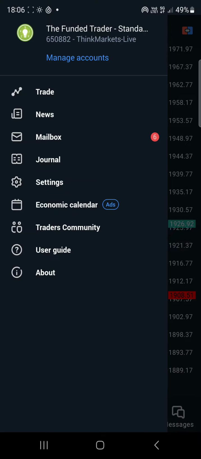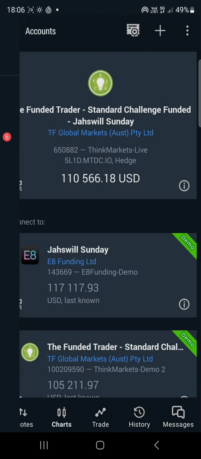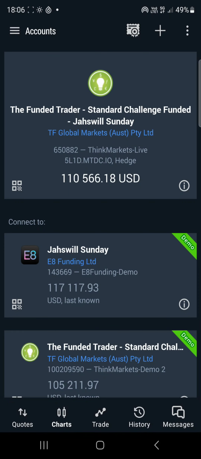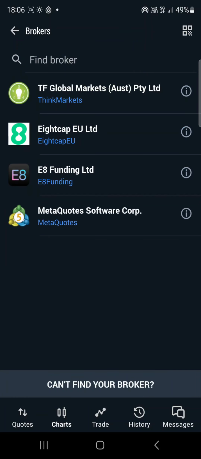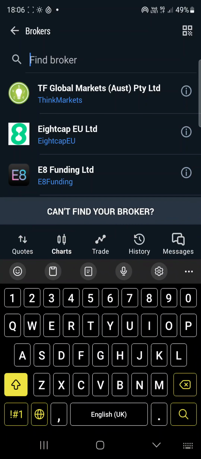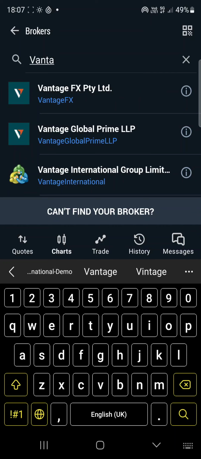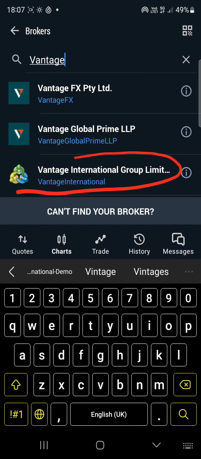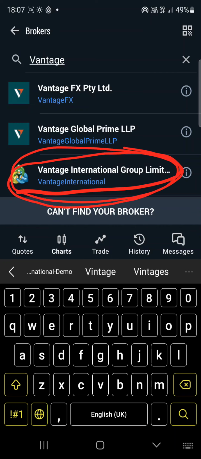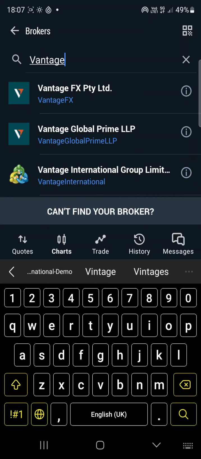So I click here, I go on manage account, and then I click on this plus. Then I come on find broker and I type Vantage. So you see it comes out by itself. Either you type everything or you select what comes out. So you can see there is Vantage International. I'm going to select that.